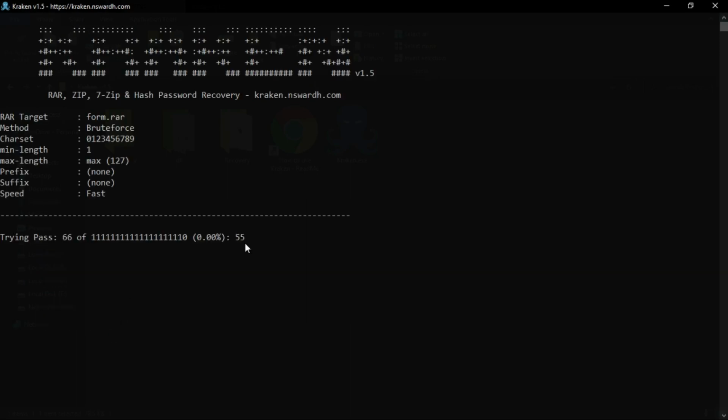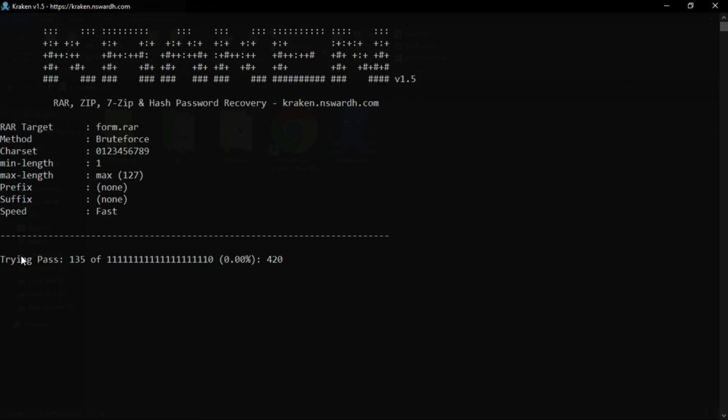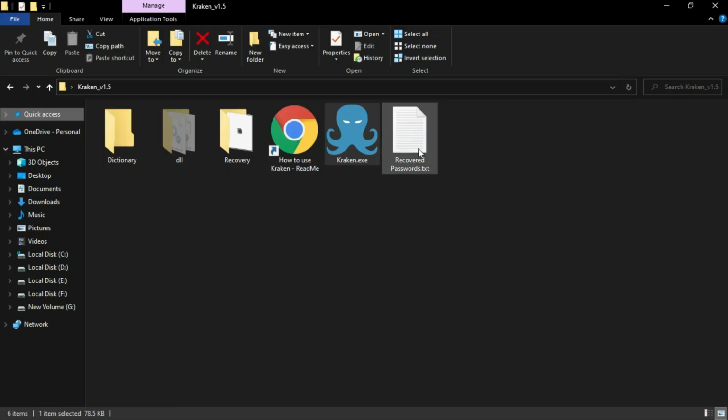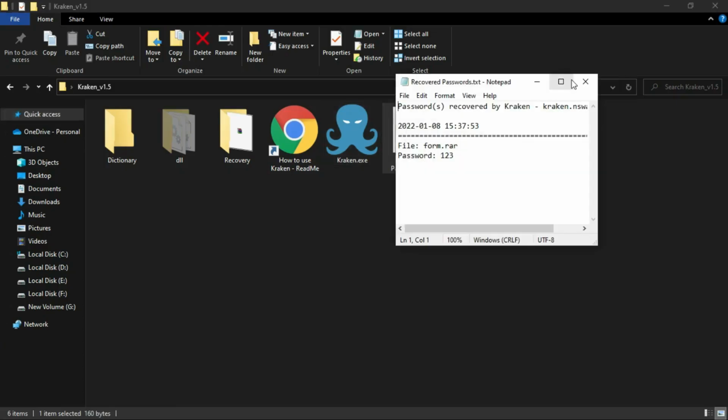Now the attack started. It is trying passwords one by one and it could take time according to the password length. Now see, it is a success and it has given the password of our file. The password is also saved to recovered password.txt. Now press enter to exit. So, finally it works, but it will take time.